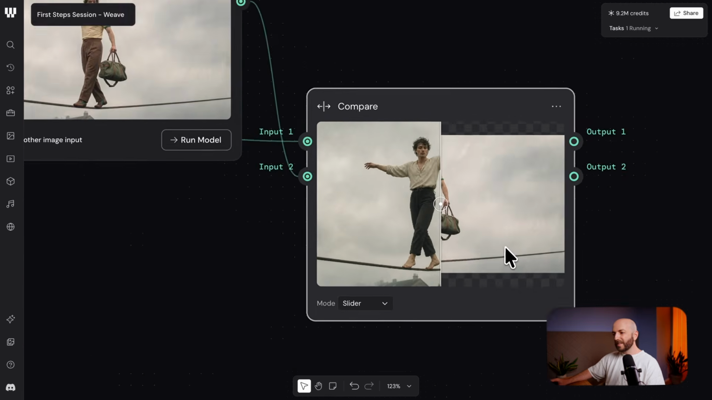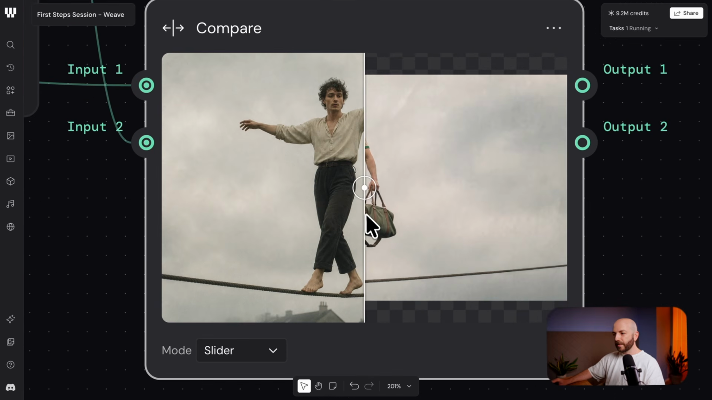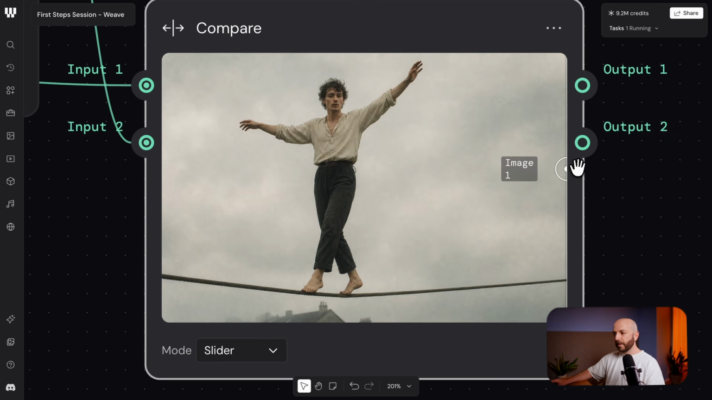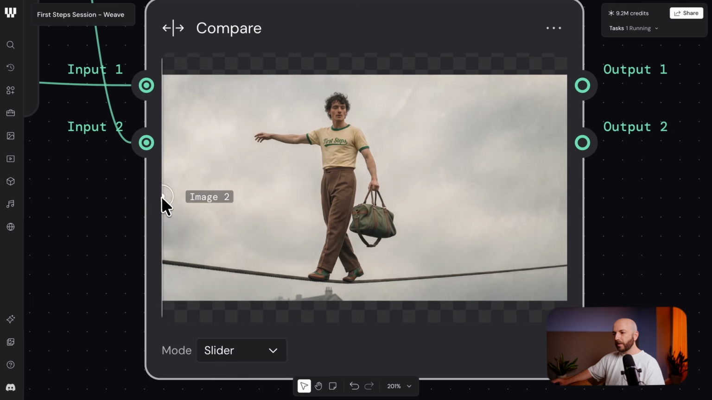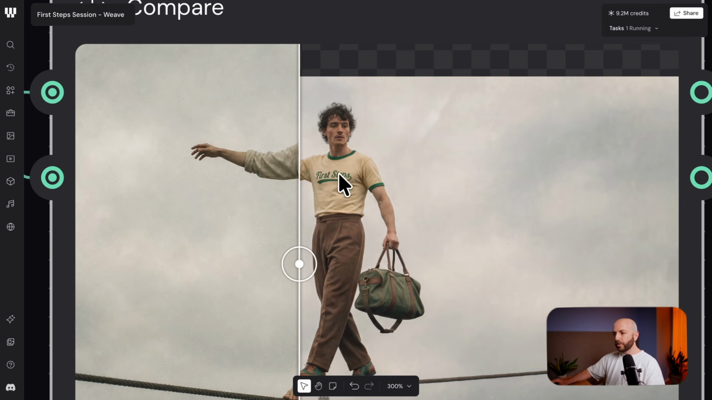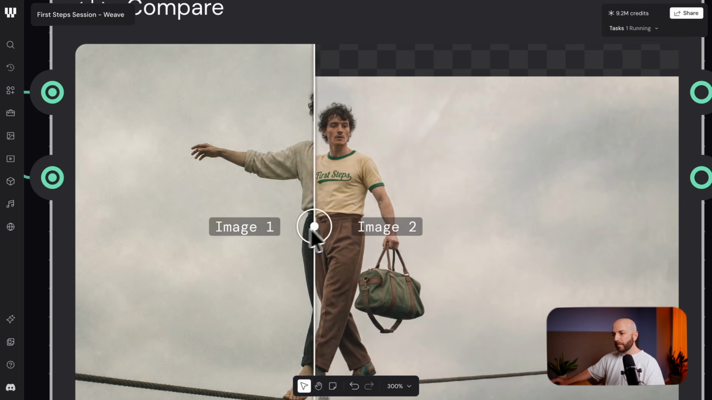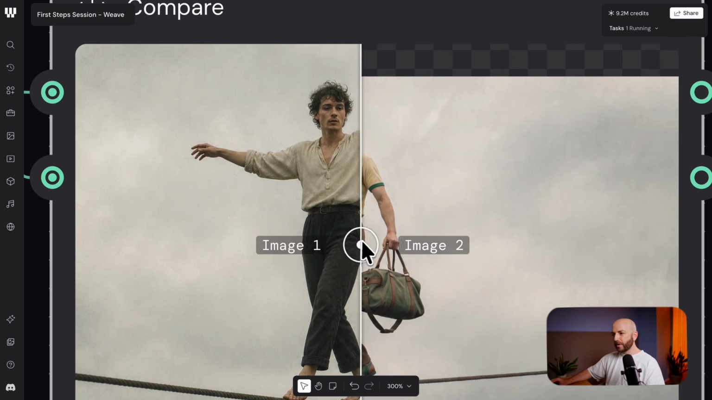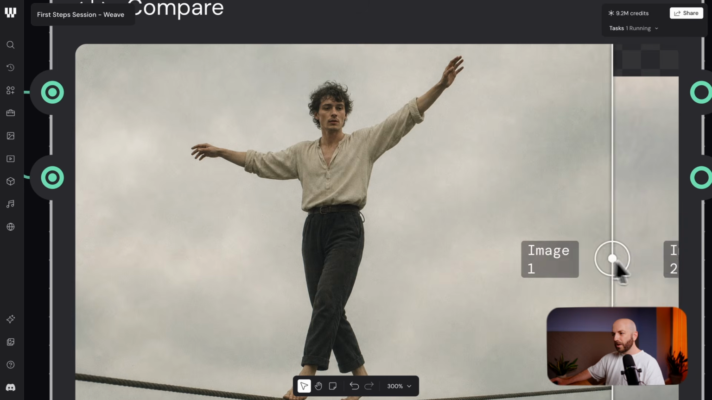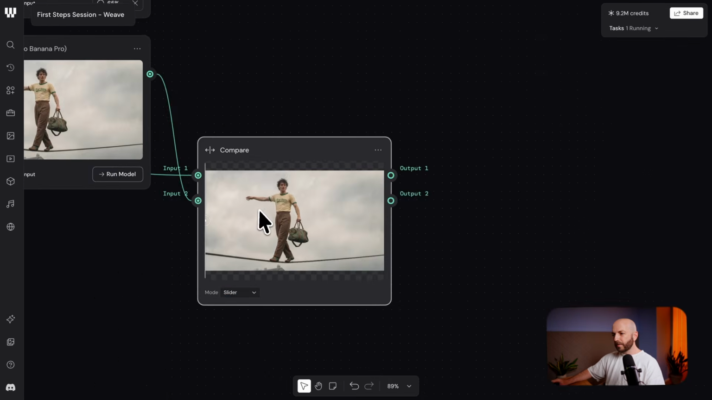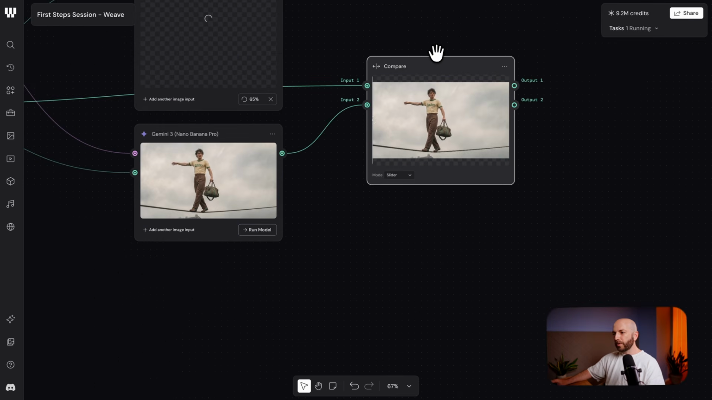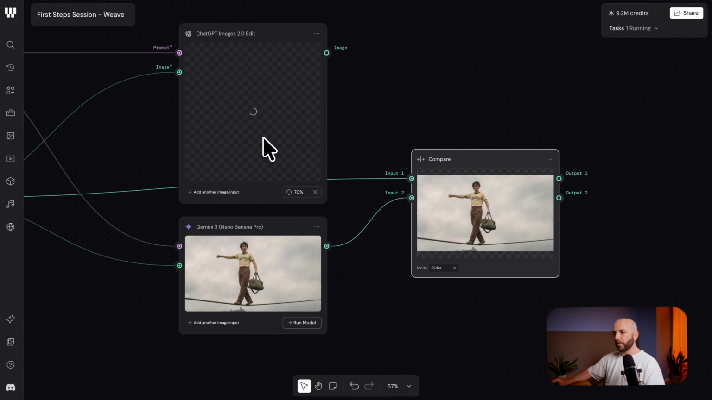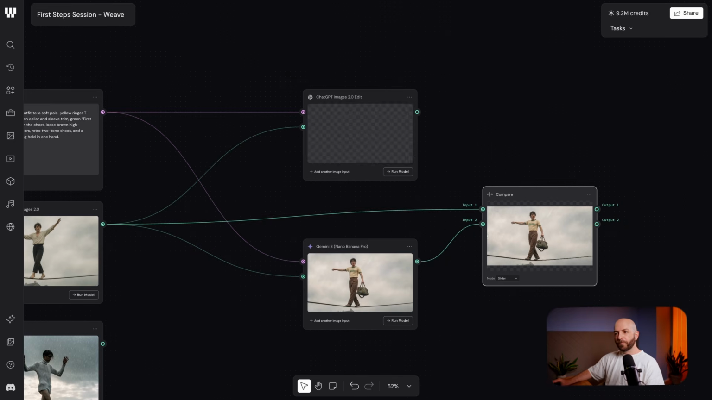And now it's in different resolution, but we can still work with that. Okay, so this is the original one and this is the new one. Okay, so the resolution is not the same, but we can still look at the face. So the face has a slight change, but for us, for now, it's pretty good. We are going to keep the compare node because we are going to compare GPT-2 also to Nano Banana Pro.